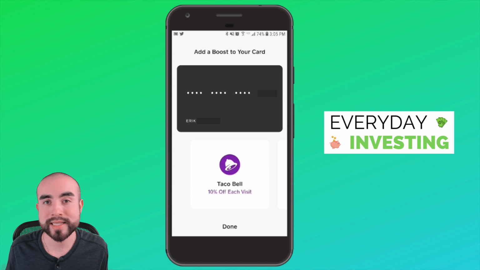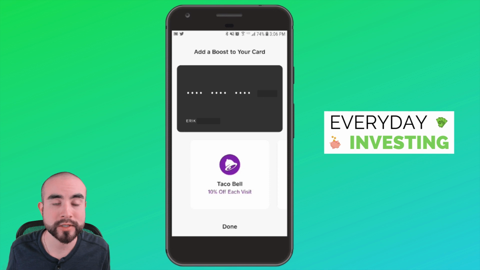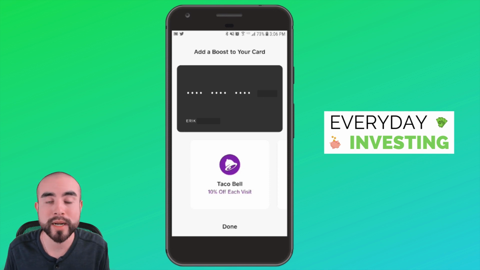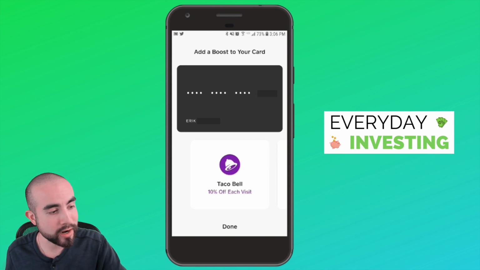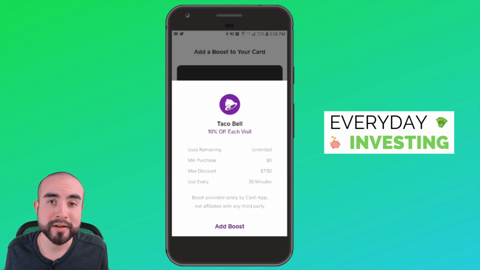So at any time, guys, the Cash App typically has between 5 to 7 different merchants that you can get cash back for your in-store purchases. Now, if you want to learn a little bit more about the specifics with each in-store purchase, such as how much cash back you can get, the minimum spend required, go ahead and click on each individual store. So let's click on Taco Bell first. So this will open up some info with each program.